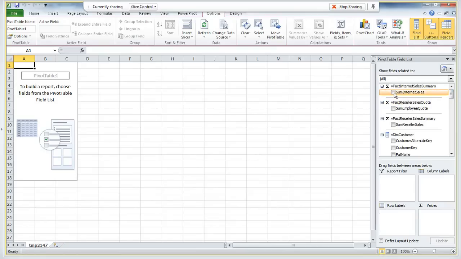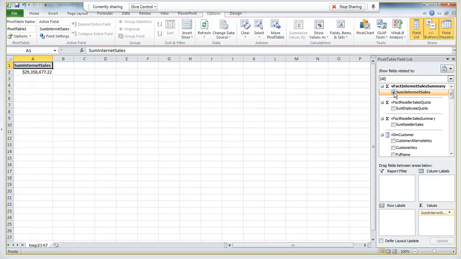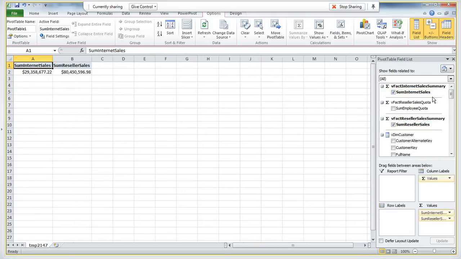Well, I'll bring in the sum of internet sales, and that's 29 million. And I'll bring in the sum of reseller sales, and that's 80 million. That's rolling up the data in the same way that an OLAP cube would, because remember, we set up those two aggregations to sum the data.